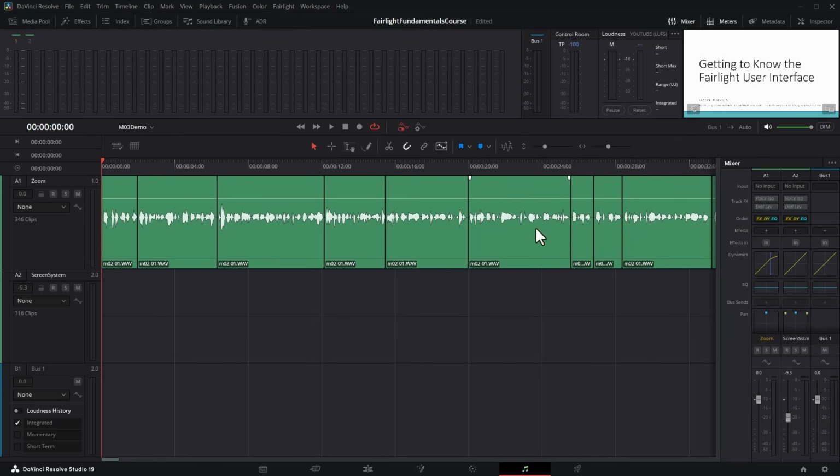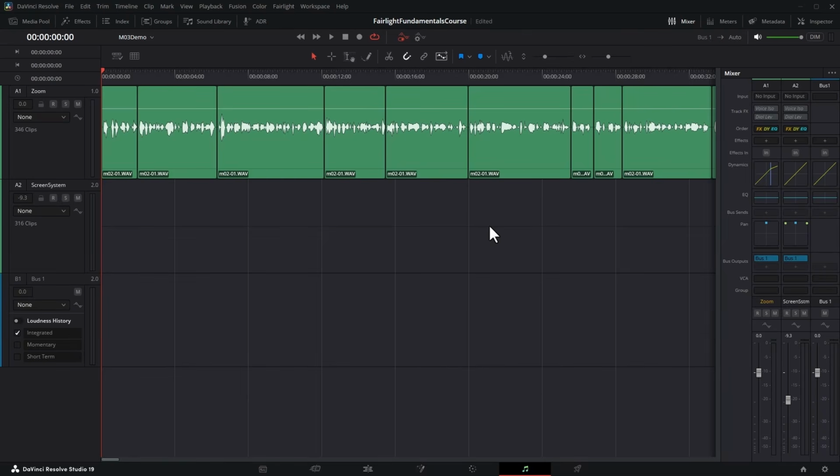Alright, here we are back in Fairlight. The first thing I'm going to do is come up to the top and turn off the meters just to give us a bit more screen real estate. Let's start by learning the basic editing tools you'll use all the time to manipulate audio clips.